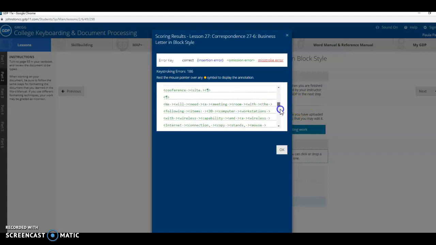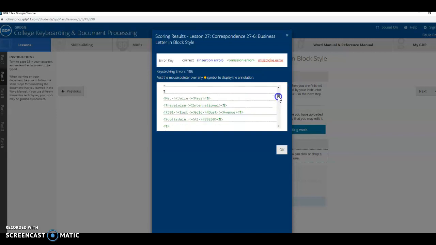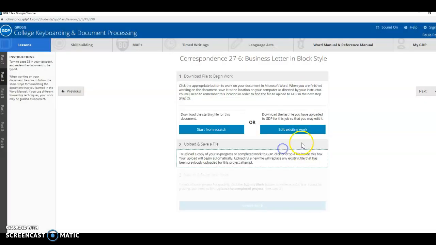Okay, so look at these colors up here. Correct is black. Something inserted that did not need to be there is in blue or purple. Anything you left out is green, and you can see everything I left out. Anything red, it could be a misstroke or a misspelling or something like that. Okay, so that's how you go in and find what your errors are and how to correct those. Once you do that, then you just go back and correct it, save it, and upload it again from number 2. Okay, if you have any questions, just let me know.